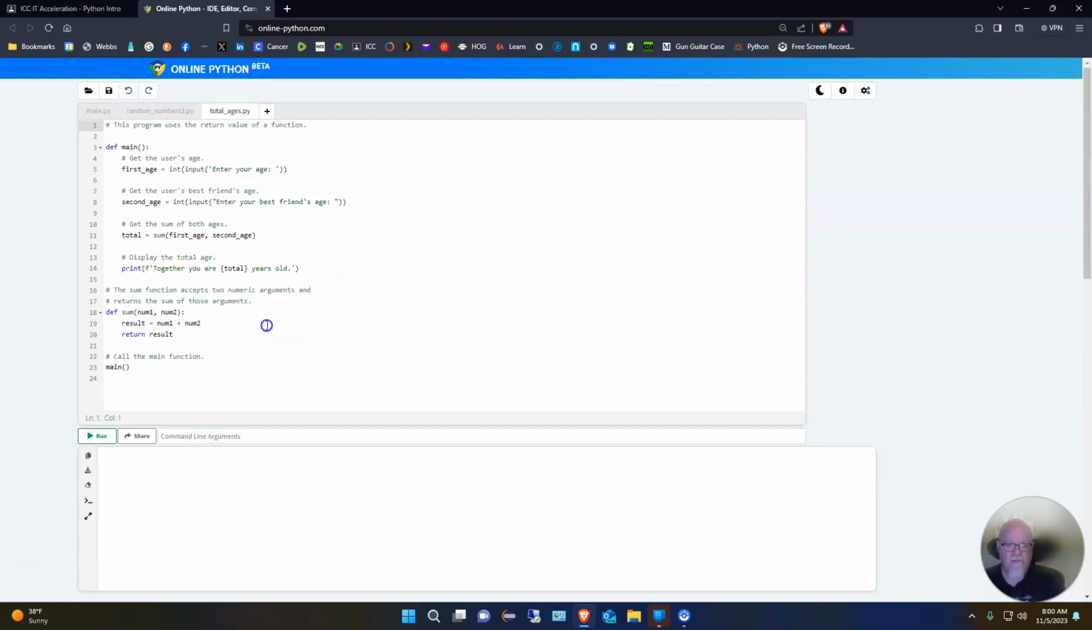If we look down here at sum, notice we're passing first age and second age. It's receiving them as num1, num2, remember passed by value. And we say result is equal to num1 plus num2 and return result. So the return is also passing back by value. It's passing the value of num1 plus num2, and when it comes back, it's going to be put into the total variable, and down there we can say together you are total years old.